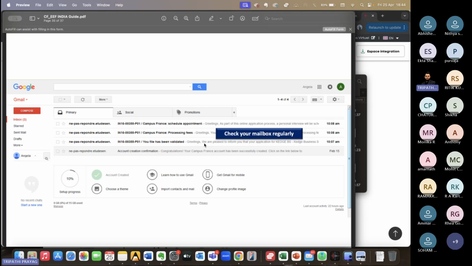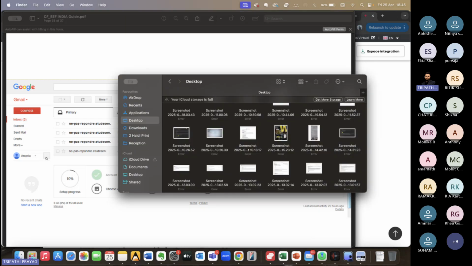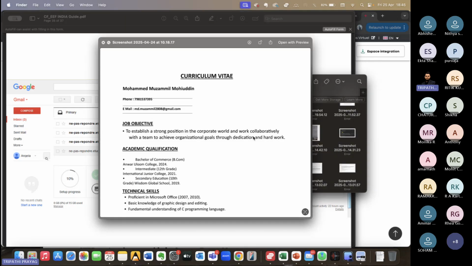There's one more thing that I'd like to add here. Most of the times, they would ask you to update your CV. Some students use a very, very basic CV. Let me show you an example of a recent CV. Yeah, this is not how a CV should look. Again, I'm sorry, Mohammed, but this is not how a CV should look if you're applying for a master's program abroad.